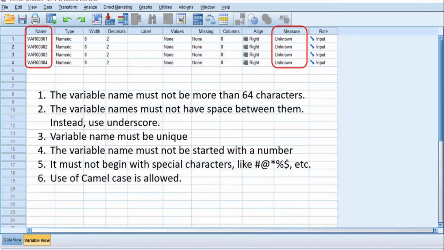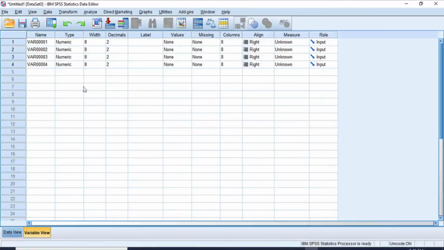However, in this video, our data has short variable names. So I will click on each default variable name and change the name as appropriate. The first variable is ID. The second variable is gender. The third variable is length. And the fourth variable is weight. These variable names are just names for the sake of identity. They do not appear anywhere in the data analysis process.